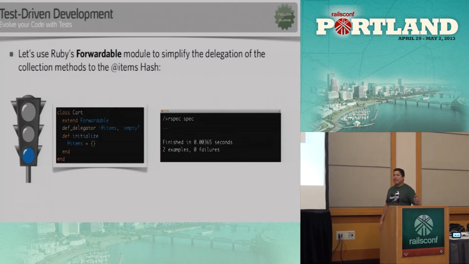So I'm going to extend my class with the forwardable module. I'm going to define a delegator that's saying the empty method, when invoked on the cart class, I'm going to pass it to the items instance. And now I got rid of that. I'm actually using a declarative way to pass the implementation of my inner items instance variable to the outer class.